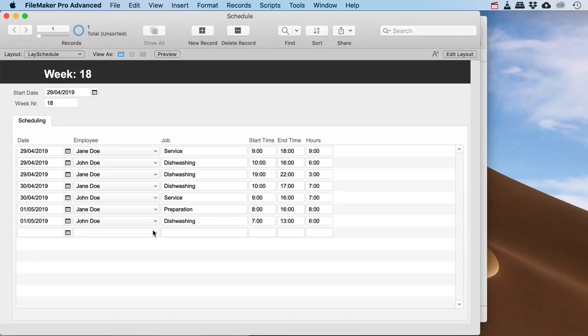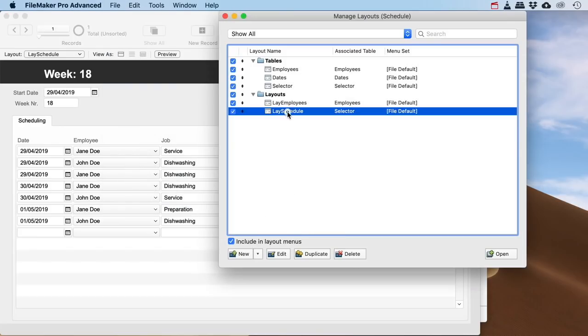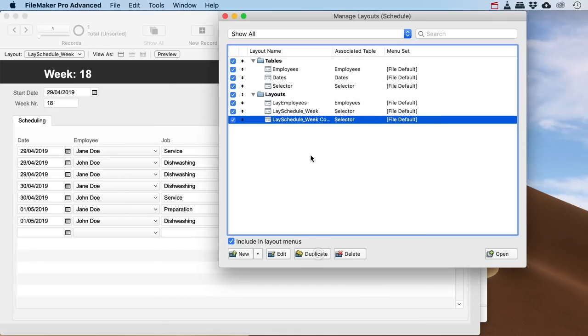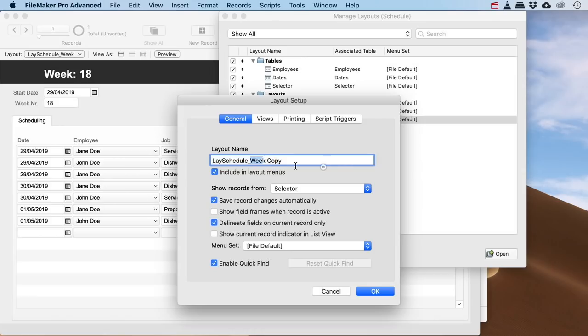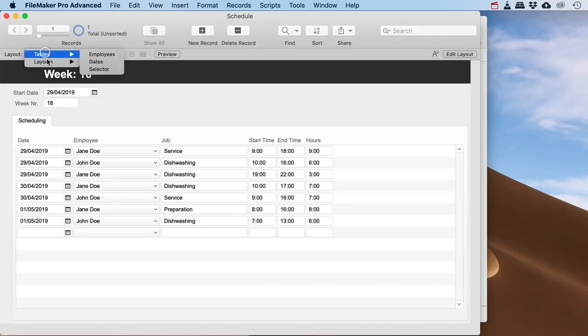Now, you know what, maybe it's better if we make this a date view. You know what, let's just set up a second one. Let's just make a new layout. Let's go to File, Manage, Layouts. Let's call this one Lay Schedule Week. Okay, and then let's duplicate it and let's call this one Lay Schedule Day. Okay, cool. So now I have a week view, and let's make a day view as well.